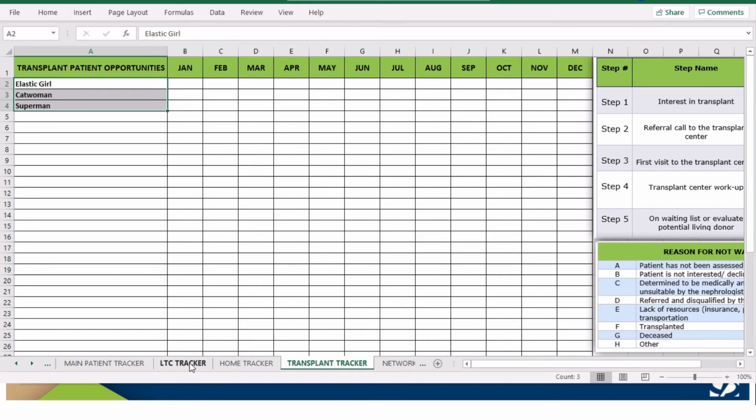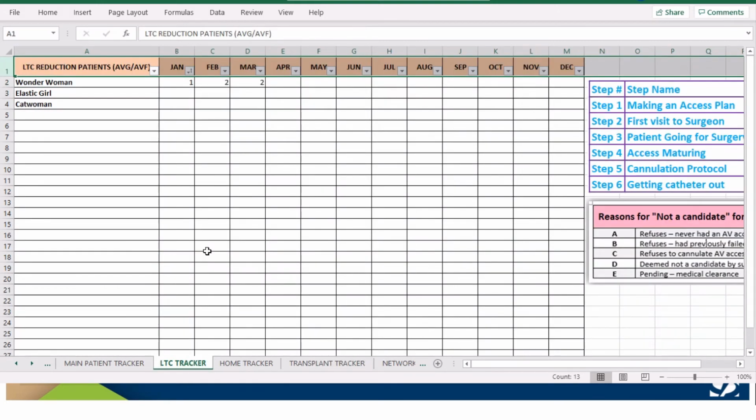I will go back to the long-term tracker to demonstrate the month-to-month tracking and logging. So we will take Wonder Woman as an example. In January, the patient was on step 1. In February, the patient has progressed to step 2, which is the first visit to the surgeon. In March, the patient is still in the first visit to the surgeon.